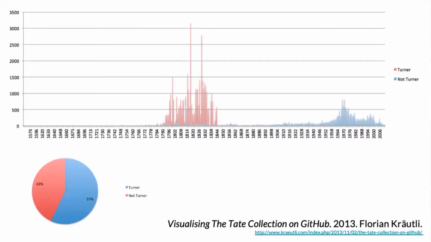This is another example from Florian Kräutli. This is visualizing the Tate collection. And I think this is a really great example where Florian just wanted to visualize the time distribution of the Tate, and found that there was this large peak around 1800. And what he discovered was that actually 57% of the Tate are artworks created by Turner.